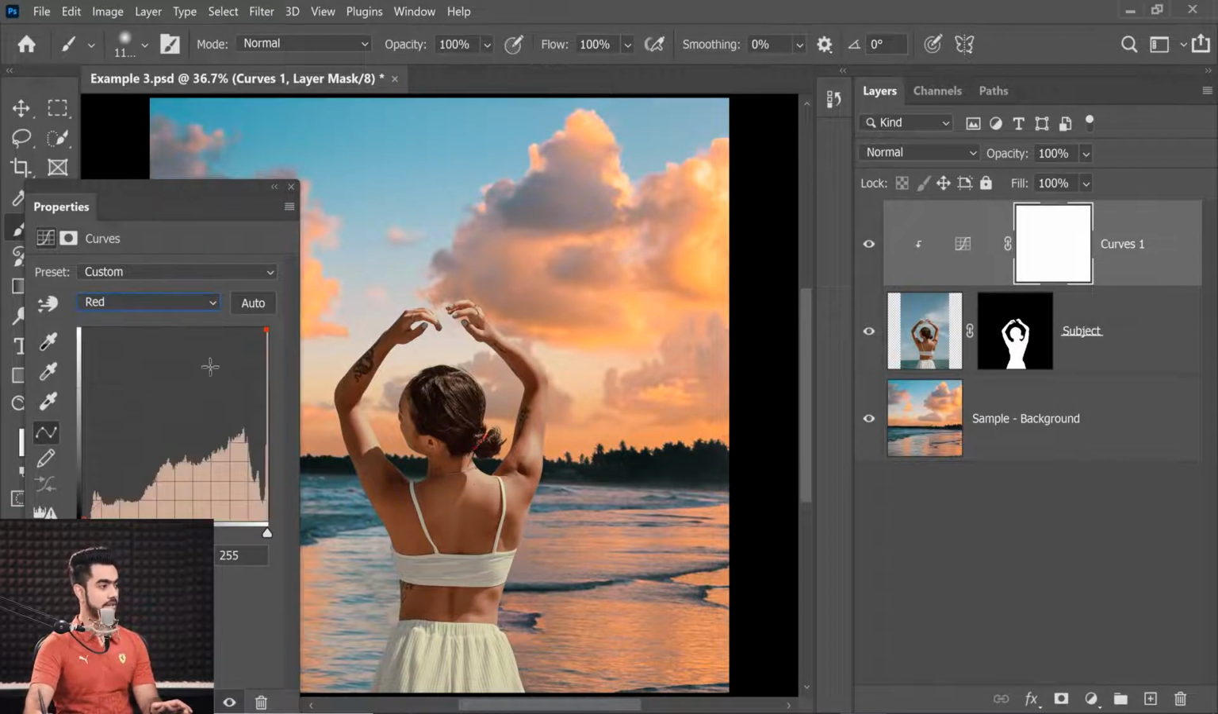Now let's go to the red channel and let's see. We want a little more reds in the highlights, and we want less reds in the shadows. Just adding a little more cyan to it. And also let's go to the RGB channel.